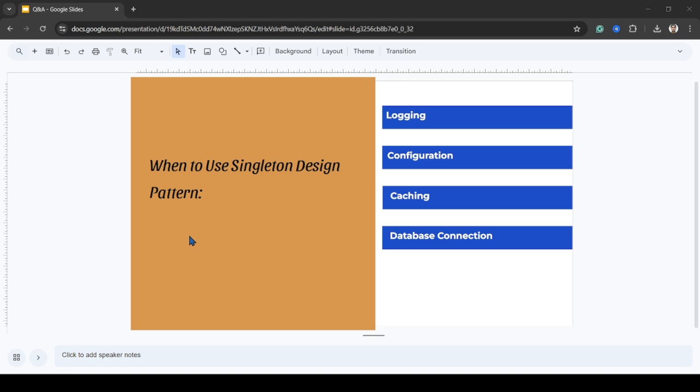The next use case is database connection. A single connection object can be used to manage the database interactions, and that will be helpful. But the catch here is that the pooling concept can be there, and we already have readily available instances provided via the database connectivity libraries. So we may not need to go with a singleton class for the database connection, but yes, we can use it as an example if we want to explain. So these are the use cases for the singleton design pattern.